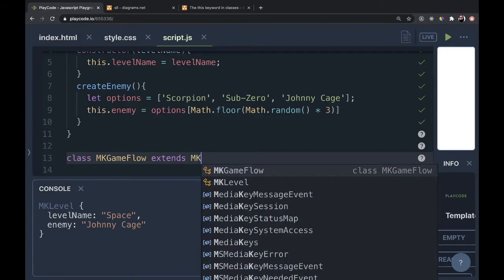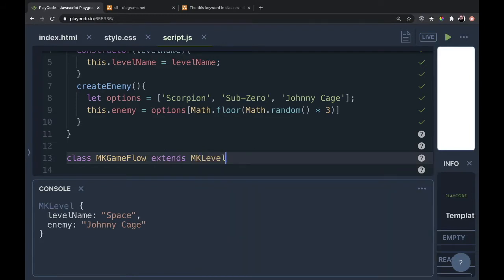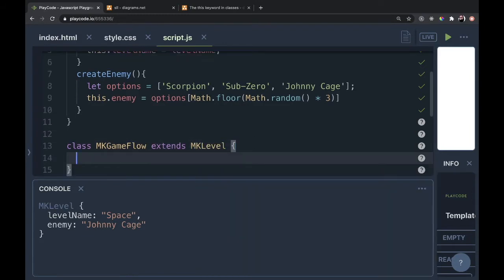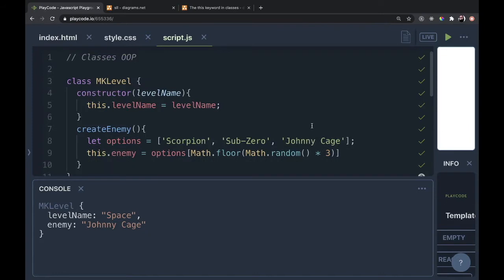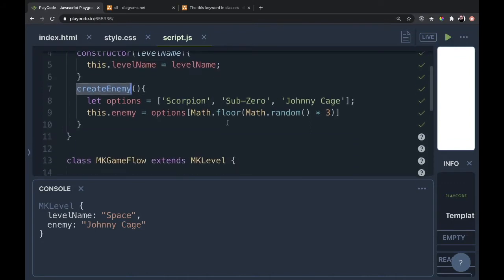I'm going to extend the MK level class into my MK game flow, making the MK level the parent to the MK game flow. This will give us access to MK level's constructor and anything else in it, meaning I have access to this method as well. So let's work on the constructor first.